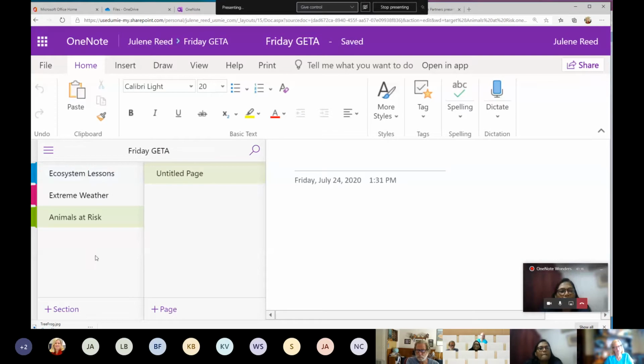So now I have 3 sections. What I can do next is start up here with ecosystem lessons. And I see that I have 1 page here. This is like putting the pages behind it, the 3-ring binder. We have our sections with the colored tabs. Now we're going to start putting the papers behind each section. And I could even have something on handouts, quizzes, whatever I think I need, lesson plans, whatever.